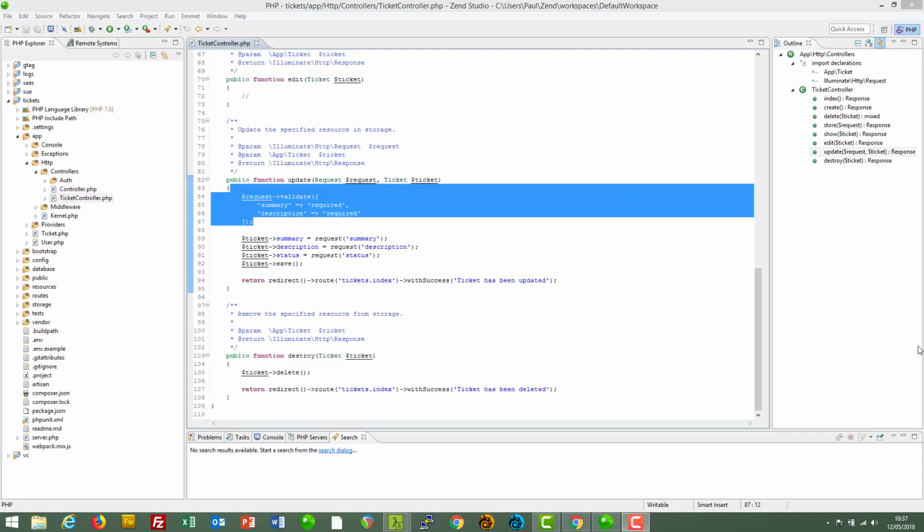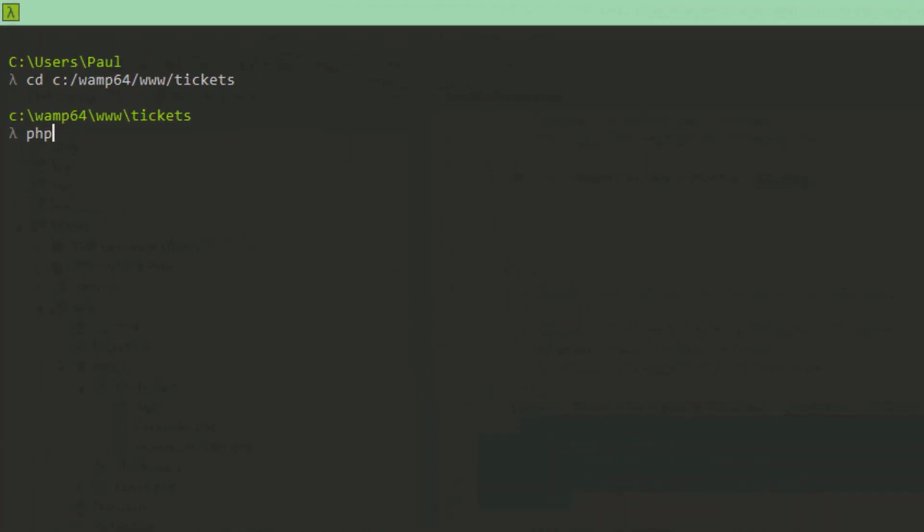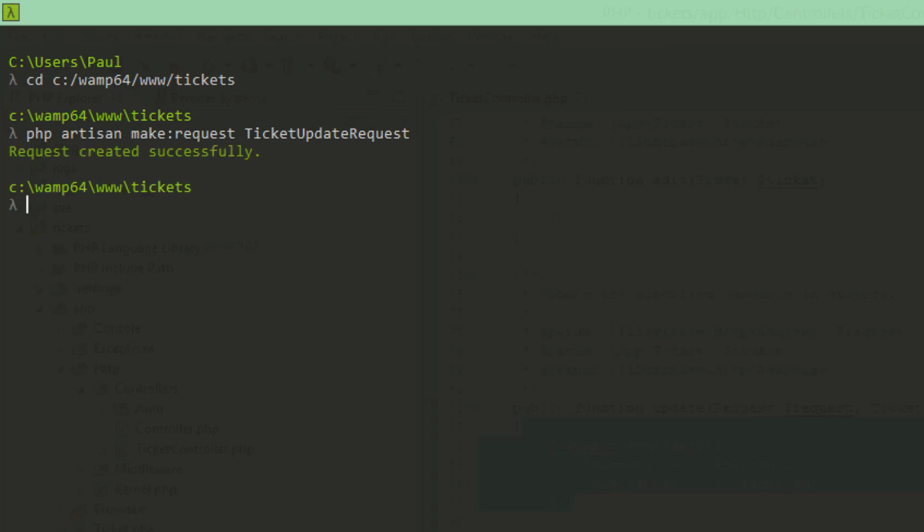To create a form request, we need to go to the command line. So it's php artisan make:request. We'll give it a name. We'll call it TicketUpdateRequest. Press enter on that. Request created successfully, but where?